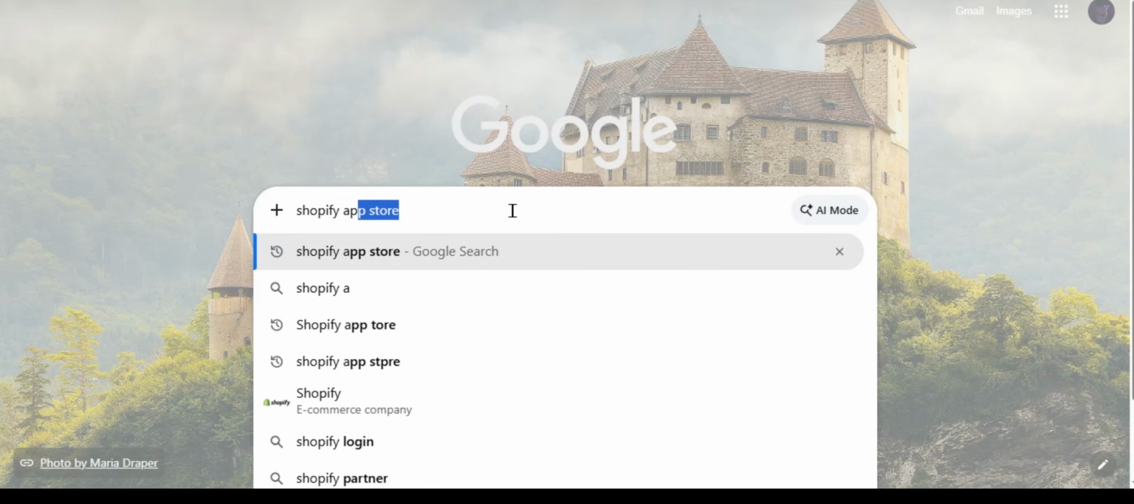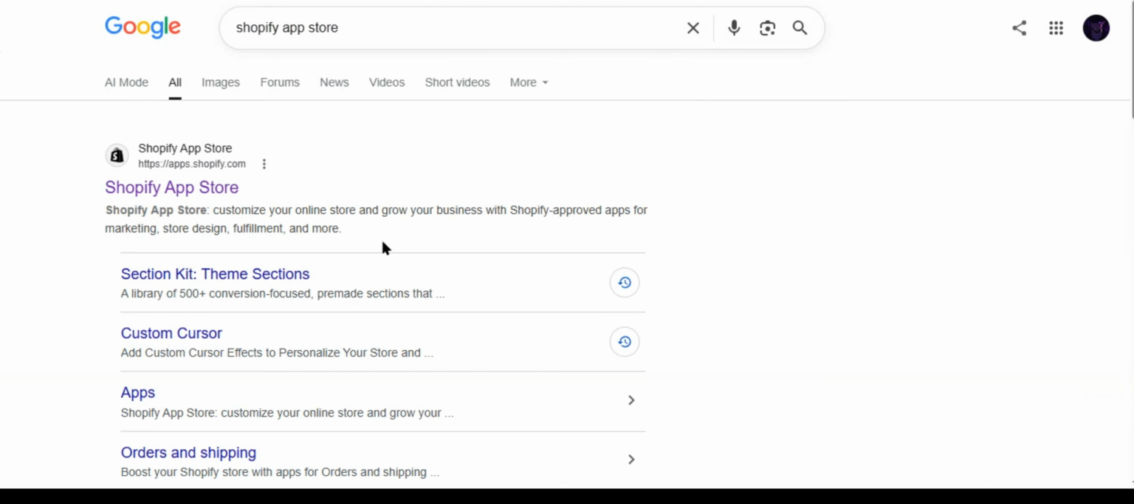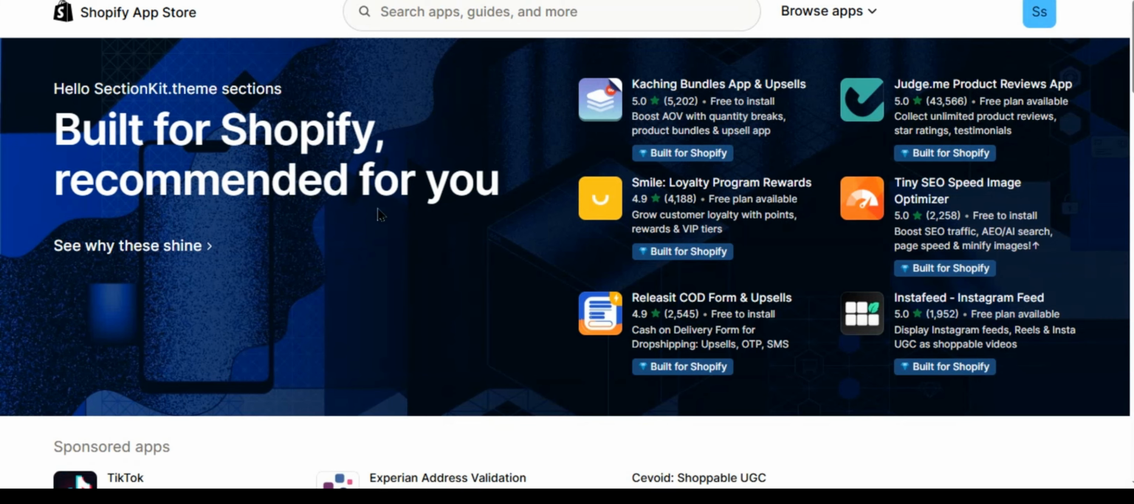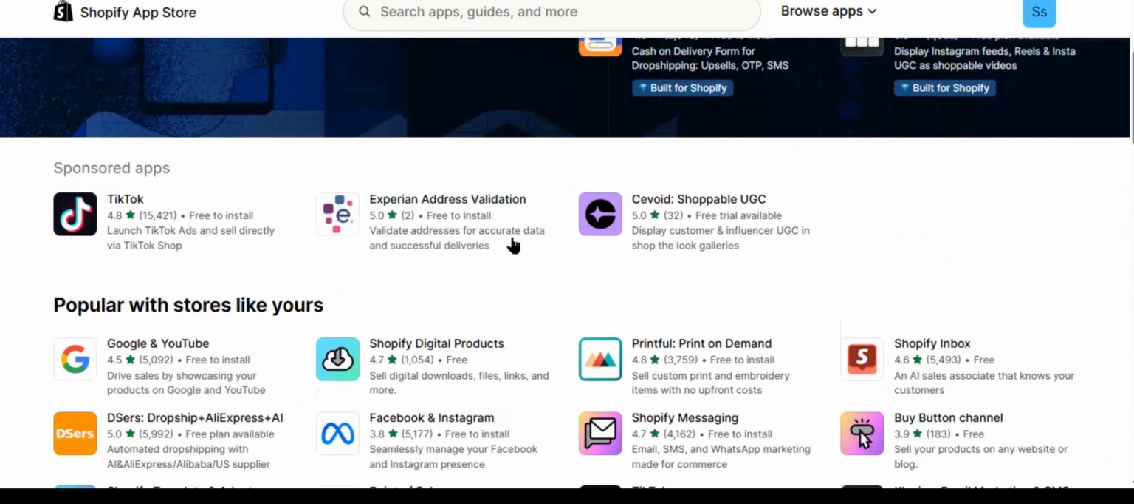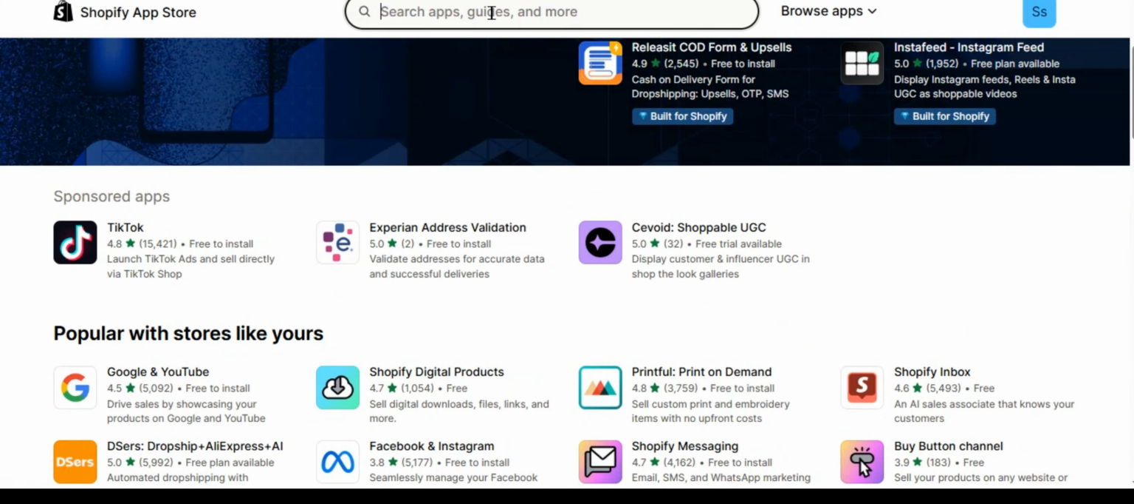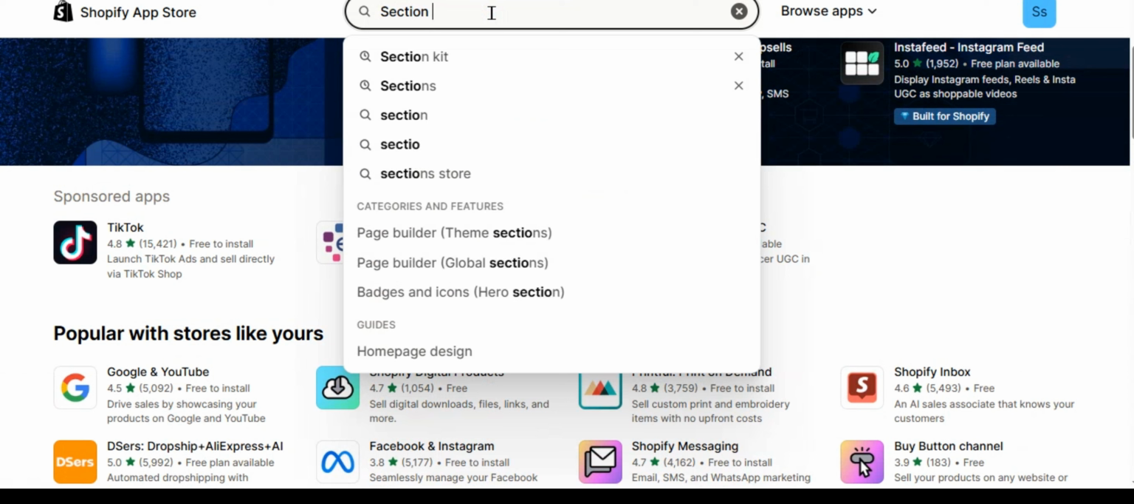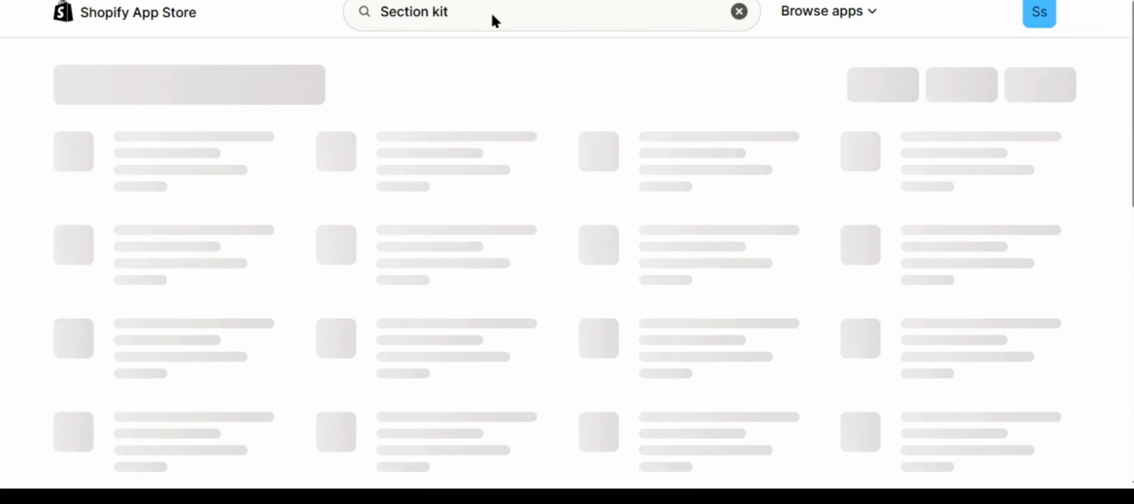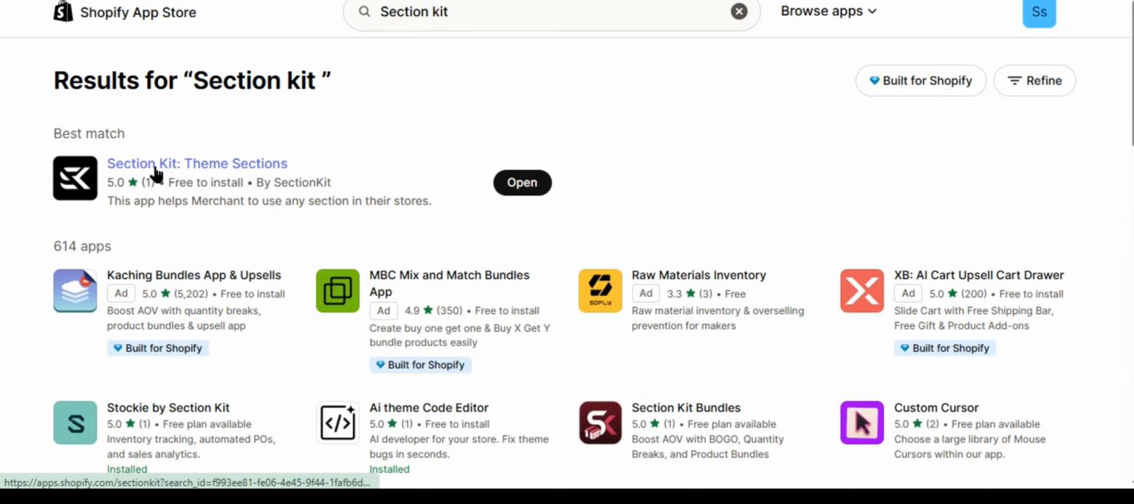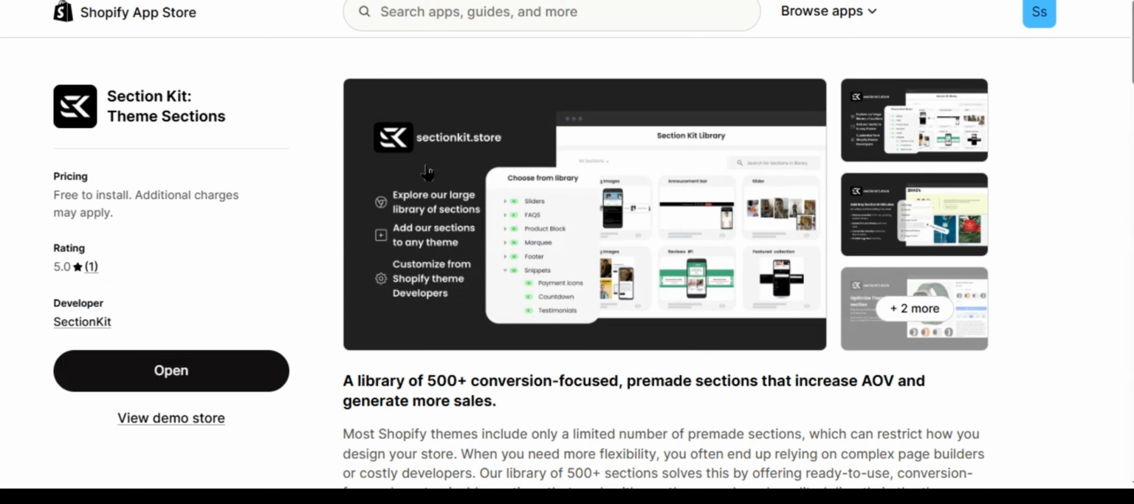Open your favorite browser and search for Shopify App Store. Click on the first link. This takes you straight to the official Shopify App Store. From here, you can install any app based on your needs. Right now, we're searching for Section Kit in the search bar. This is the app that makes building your store so much easier. Genuinely. Open it and install it. The process takes just a few seconds, exactly like any other Shopify app.